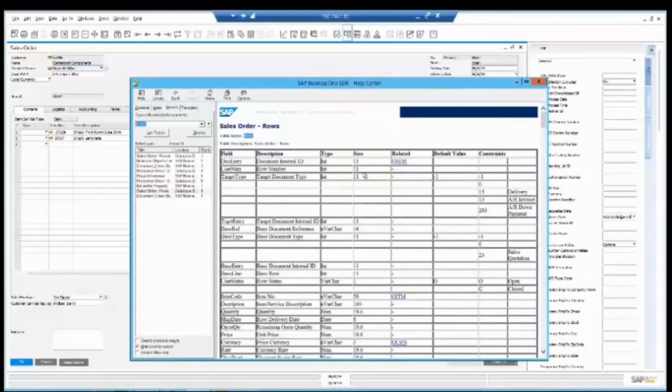When you get to certain fields like the target type here, it will actually give you a breakdown of the valid types. You have the ability to link to a sales order, a delivery, an AR invoice, or an AR down payment. It shows you, if we were to do that, what the numbers associated with this are. Again, a sales order could be based off of a document, and if it was, it would be a sales quotation. Sometimes when you're querying a field, you'll see data that's not all that meaningful, like the 23, and if you don't know what that is, the SDK help is a great way to come in and say, oh, a 23 is a sales order.